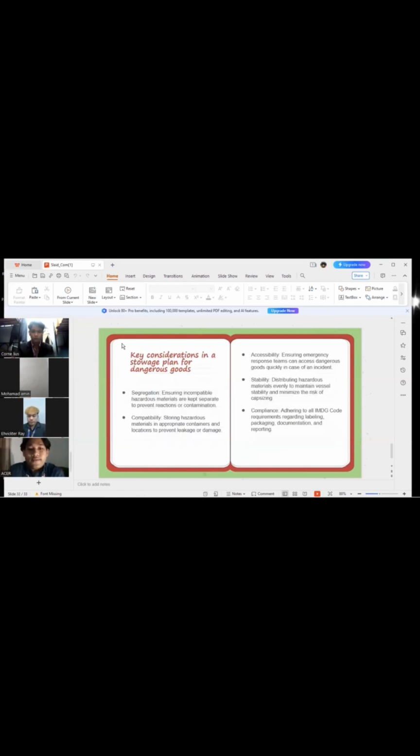Next slide. The key considerations in a storage plan for dangerous goods are: number one, segregation; number two, compatibility; number three, accessibility; number four, stability; and number five, compliance. These are important key considerations in a storage plan for dangerous goods.